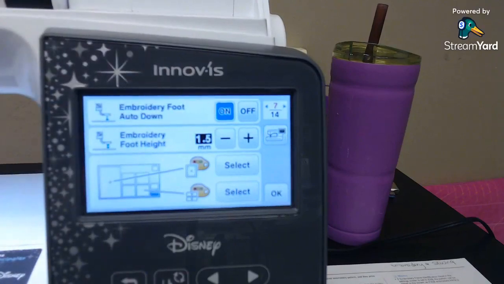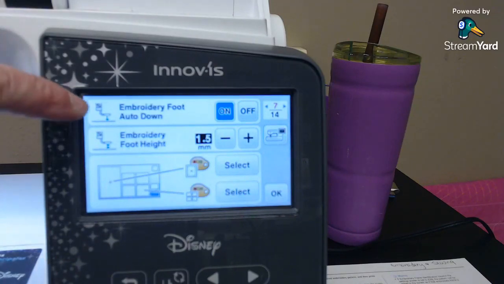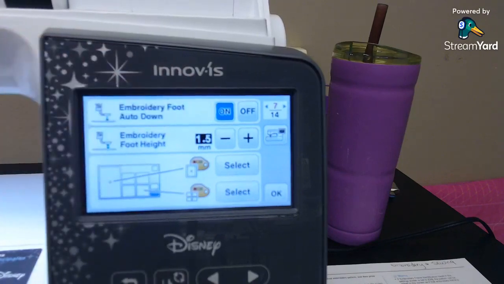The Dream machines that have been updated have that, and the Luminaires have that also. The Solarises have that, but this one now has that as well. So it's really cool, and you just have to turn it on. Okay, so that's Embroidery Foot Auto Down. So in other words, once you got everything set in there ready to embroider, you do not have to put the foot down first and then hit embroidery. You can do that. Yep.